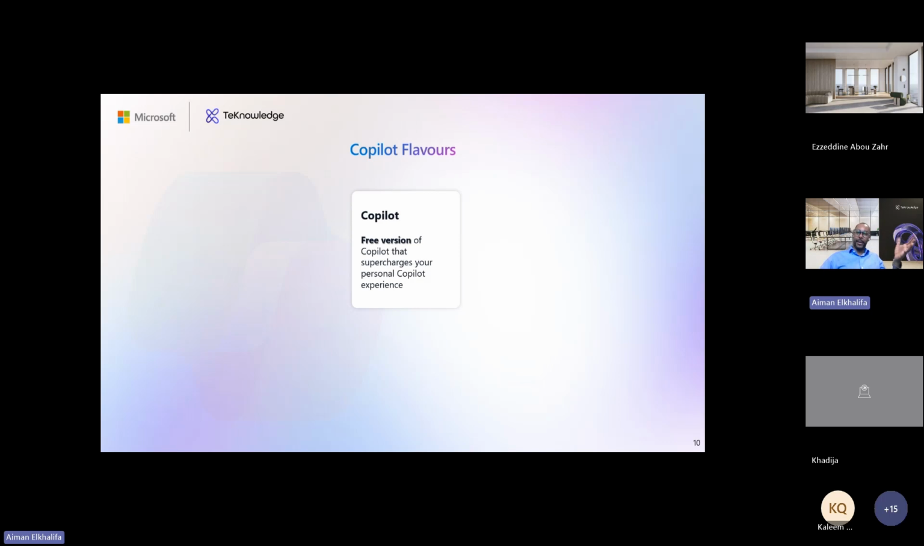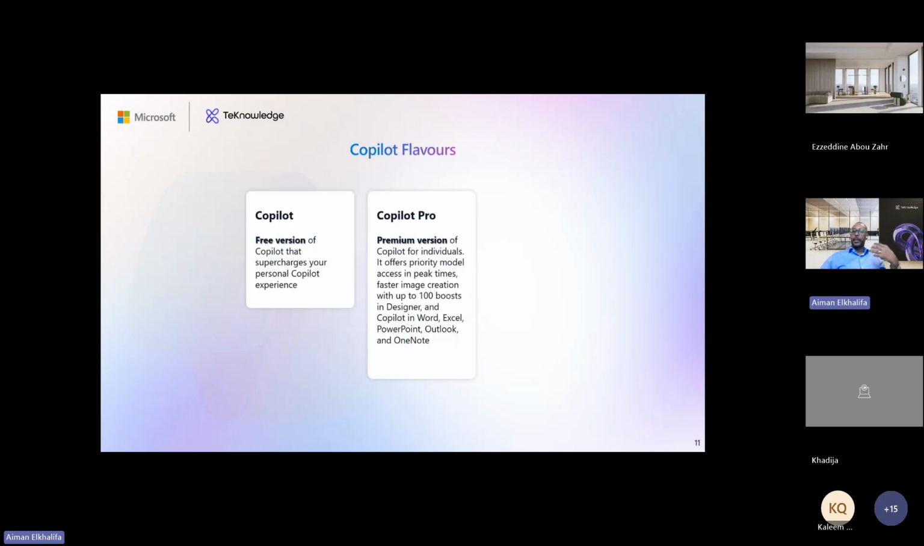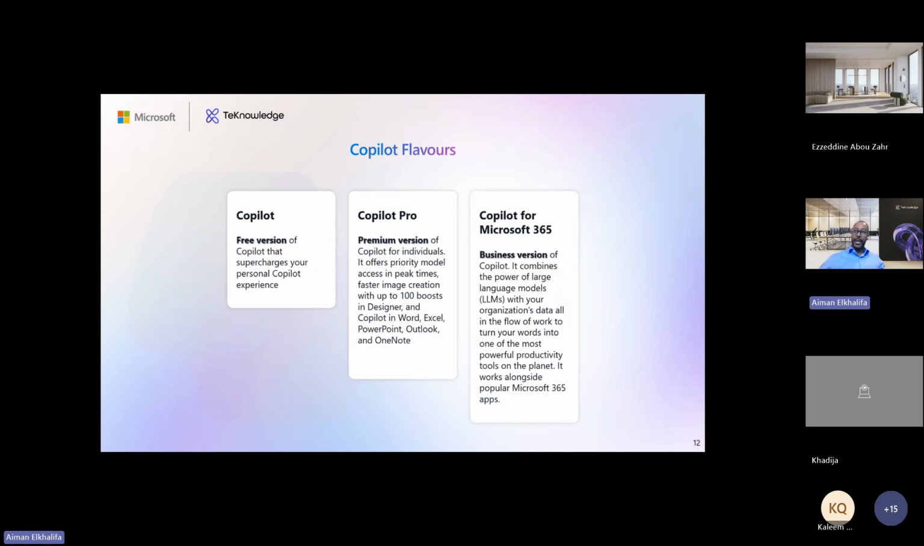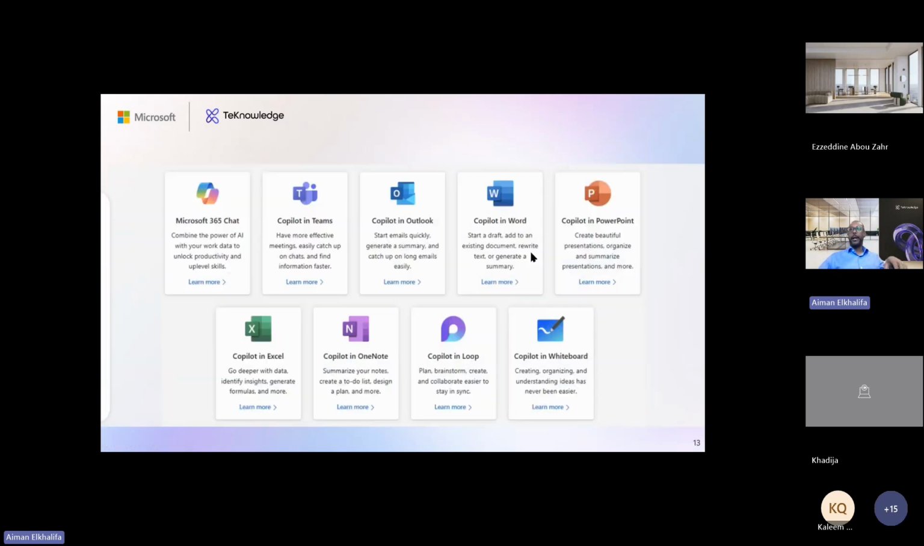We have the free Copilot, the website that I shared with you to practice with me. And then we have the Pro version, Copilot Pro. This is for individuals who want Copilot apart from their corporate environment on their personal devices, so you can get the premium version. The one I'm talking about and using now is Microsoft 365 Copilot, which is Copilot in all of those apps in the Microsoft 365 family.